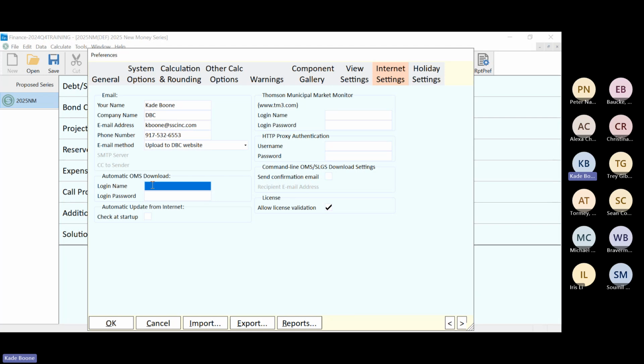But typically, depending on how hardcore your IT is, that will determine whether or not you can. You can always email us and say, hey, I want OMS information. What we do is we look it up, and then we will send you an email with instructions: here's the login name, here's the password, and you can enter that in.